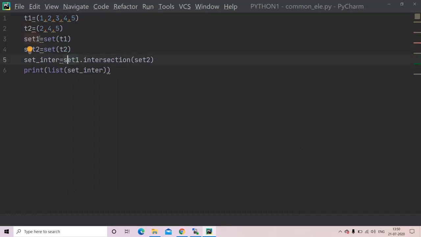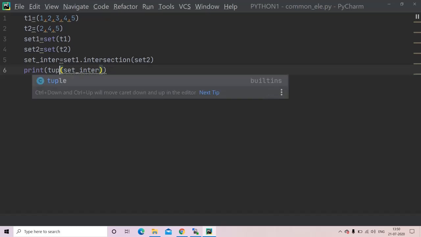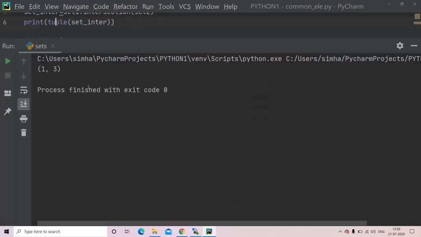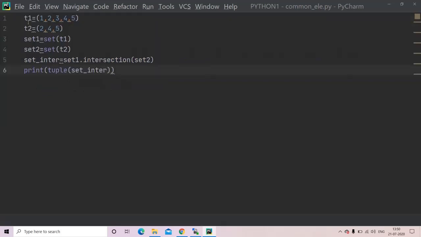Okay, now in the same way I'll find set 1 intersection set 2, and finally I'll print. This time I'll have tuple of list 1, set intersection. Okay, sorry. Now I'll run my program, run sets. Yeah, 1 and 3. So in this way you can find common elements between two lists or tuples by converting them into sets.